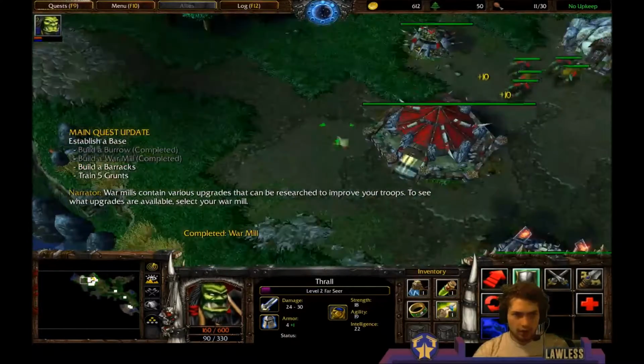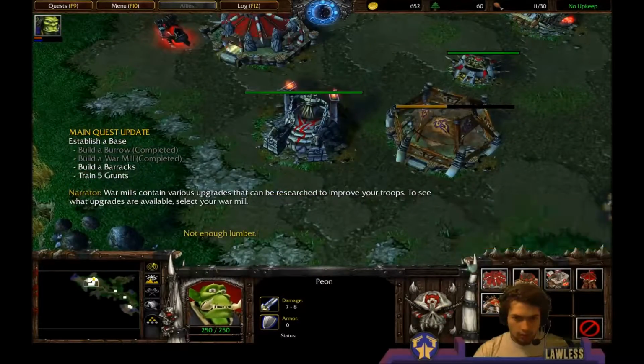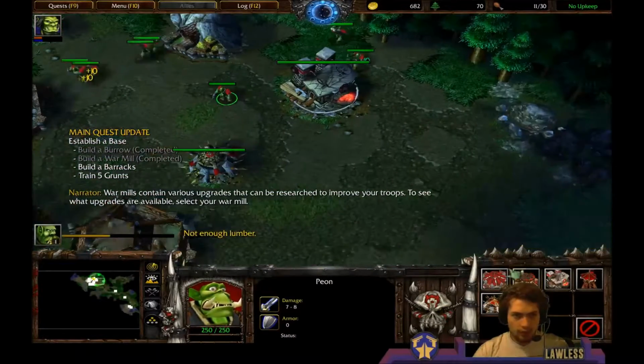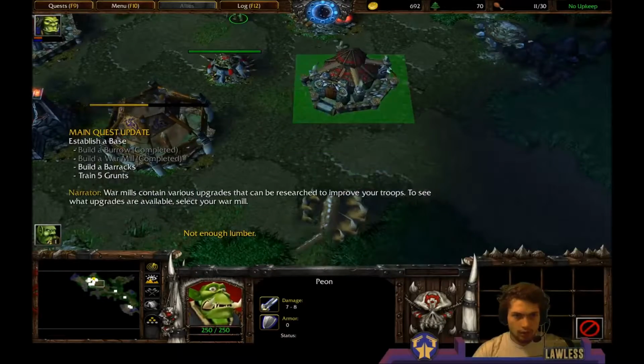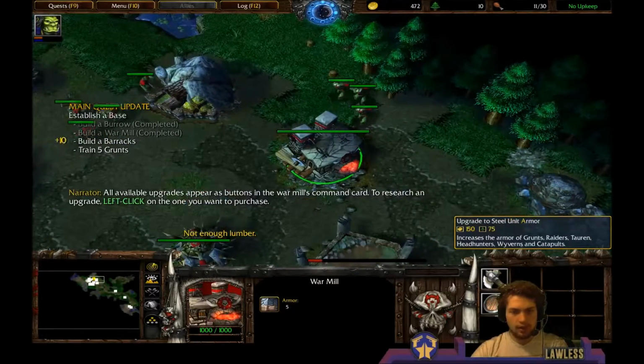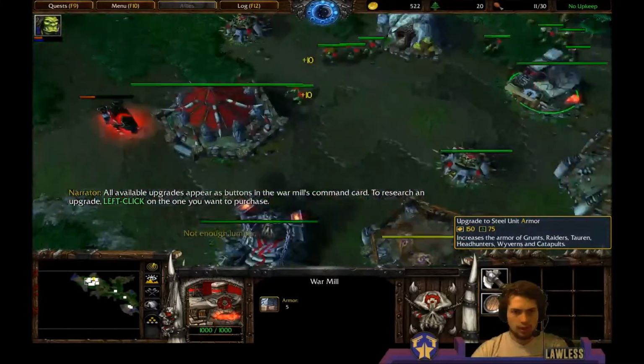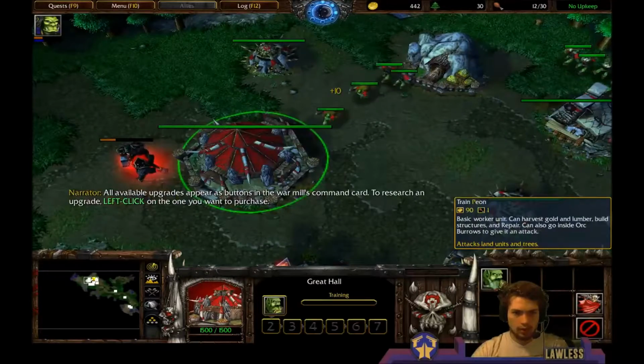War Mills should contain various upgrades that can be researched to improve your troops. To see what upgrades are available, select your War Mill. Available upgrades appear as buttons in the War Mill's command card. To research an upgrade, left-click on the one you want to purchase.